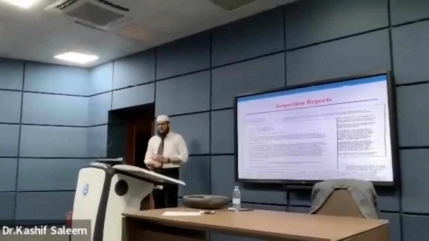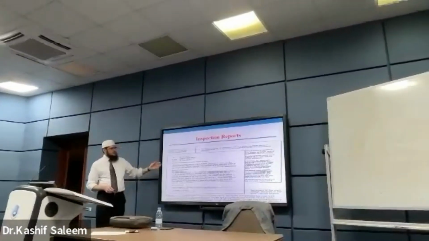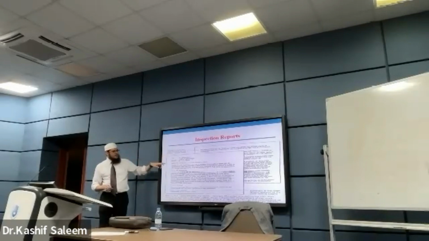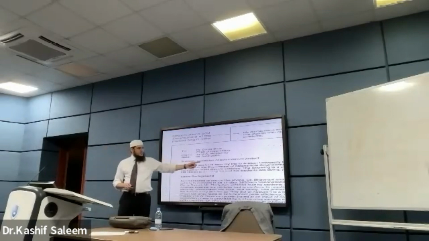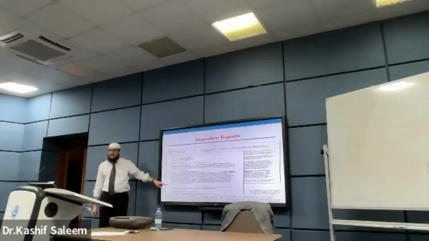So the inspection report, the example is like this. It is also similar to the letter, but if you see, the subject is changed. What is the subject? It says inspection of solar vehicle project. So here, if you see, some background is there, vehicle design is there. What is vehicle design? Why vehicle design?